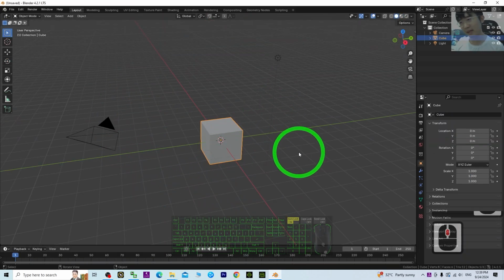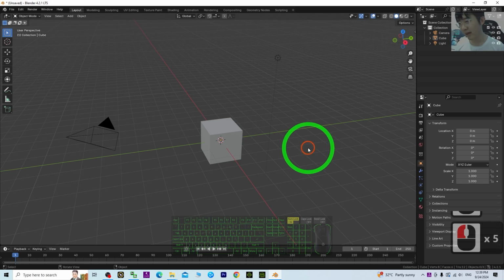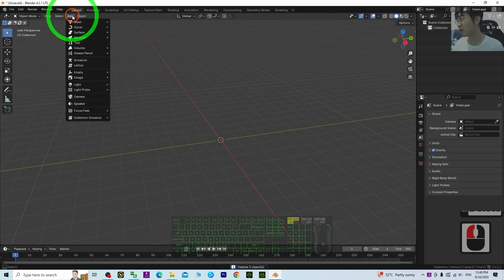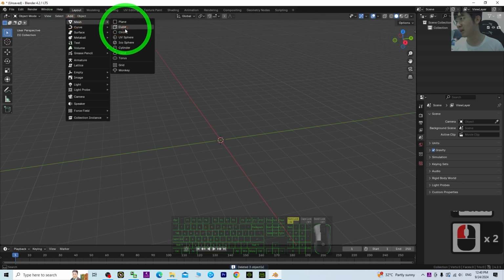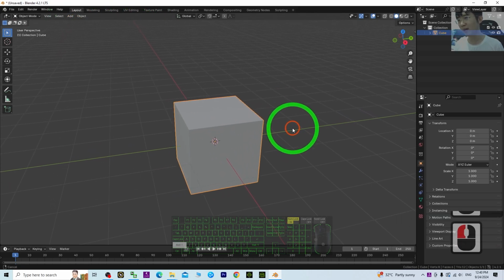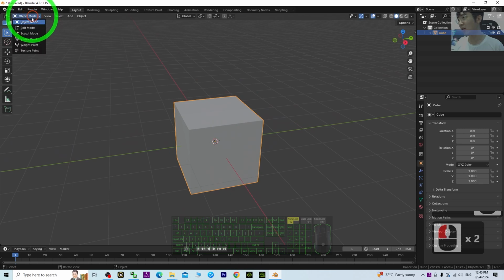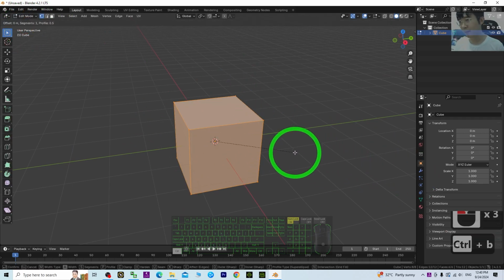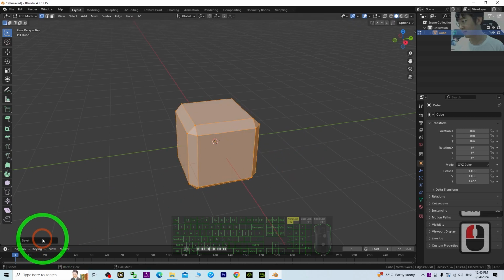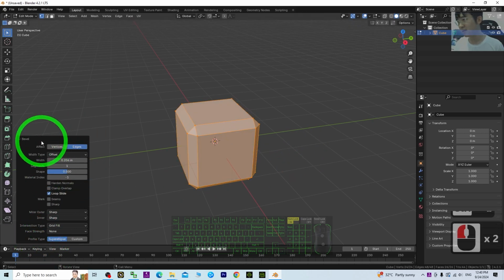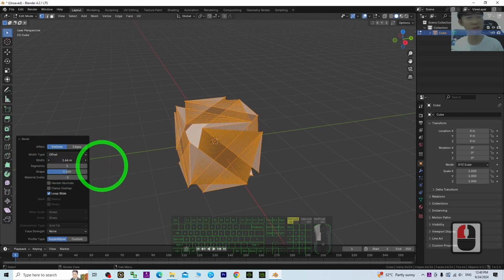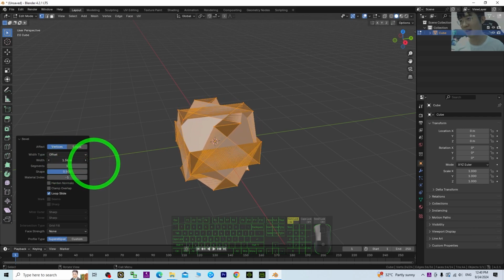Everything starts from the beginning. I press A, click an empty area, press A and delete everything. First, I'm going to just start from a random cube in this way. Next, I select it and go to edit mode. Here, I just press Ctrl B and drag it. This is the bevel. Go to the vertices, just make it in this way. This is just the first step.